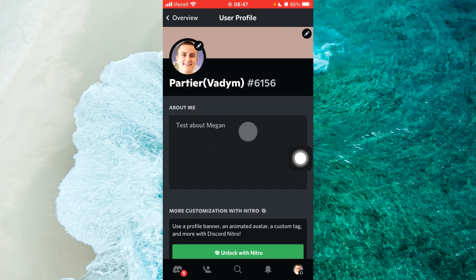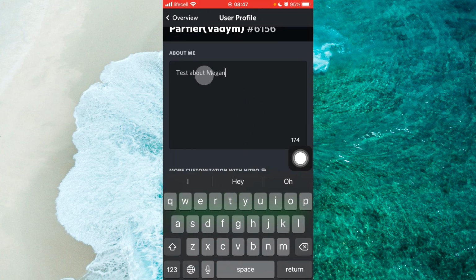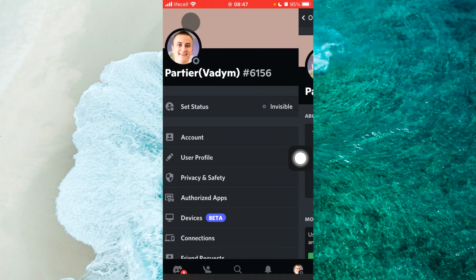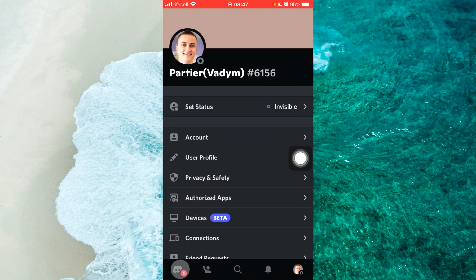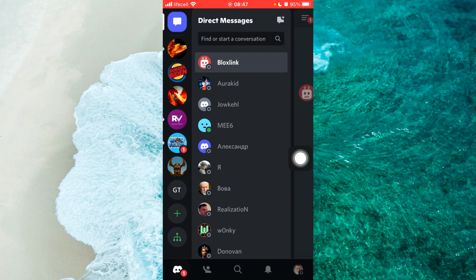Just tap here on any place of the screen and just write something about you or about your favorite games, whatever you want. When you finish, tap on save at the top right corner of the screen, then tap on overview, just go back and use your Discord app.